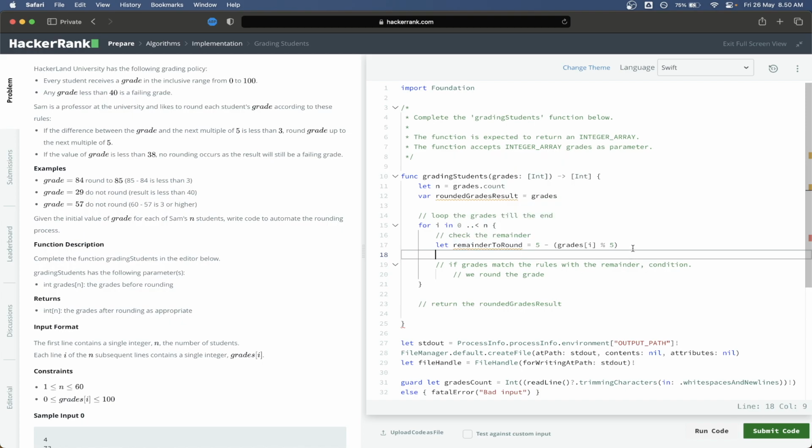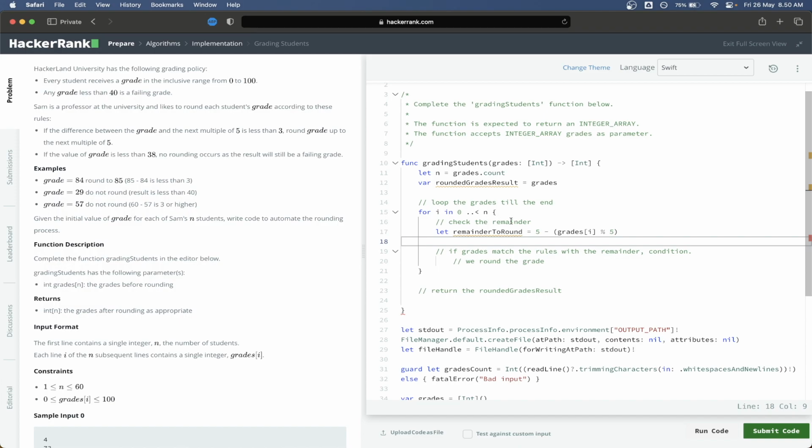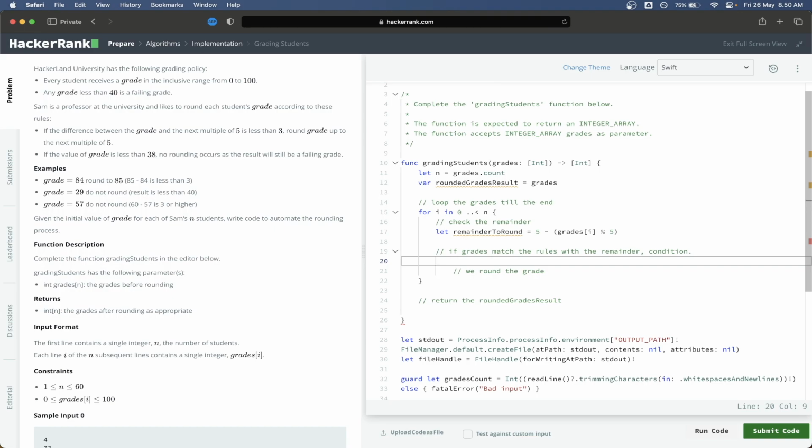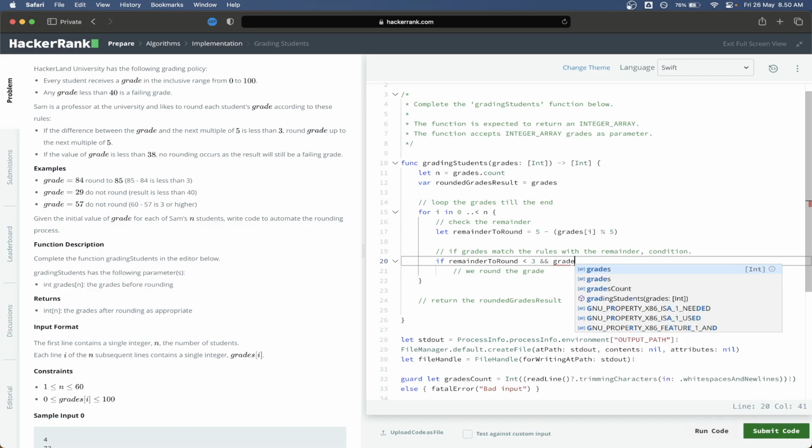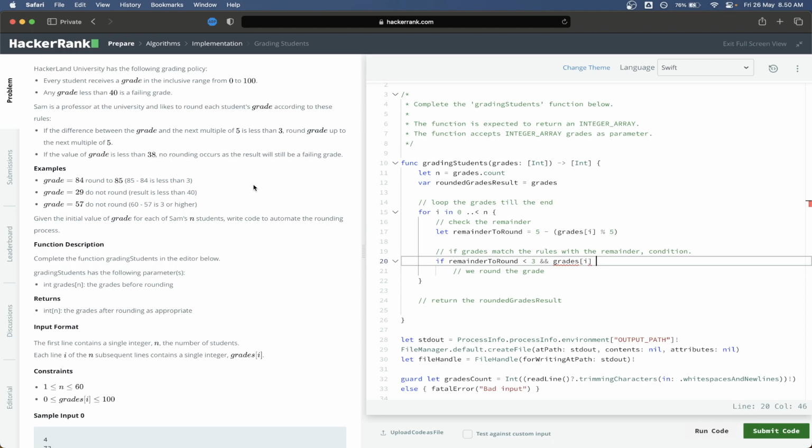Okay, we check the remainder and we got the remainder. Later we check if the remainder to round is less than 3 and the grades. The second rule is that if it is less than 38, no rounding occurs. Now, in this case, we want the rounding to occur because we use the less than 3.